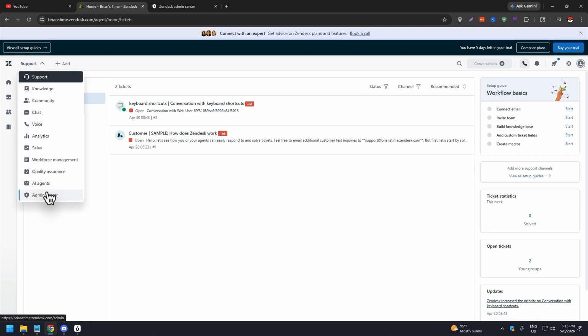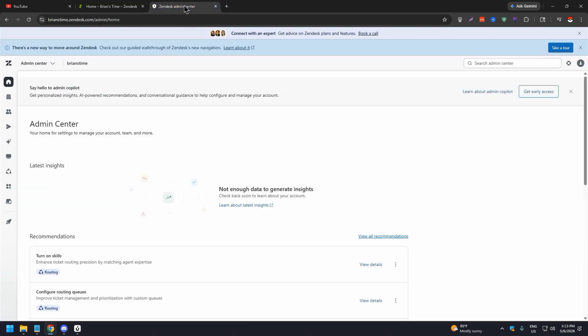And you're going to see a lot of options here. You want to click on Admin Center. When you do, a new tab will appear on your browser, bringing you to the admin center. Wait for it to load, and once you are here, look towards the main menu on your left hand side.